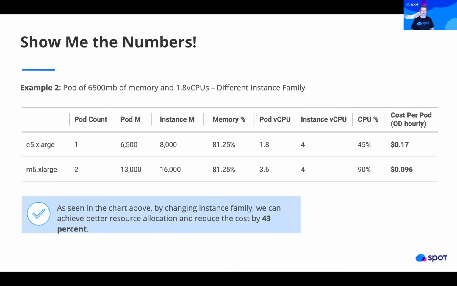In our second example, we're going to show 6,500 megs of memory with 1.8 vCPUs and show how different families themselves can show big differences in the price. So the difference between a C5 extra large and an M5 extra large, for this particular pod, as it scales, it's much more efficient to run this on an M5 extra large. You're going to see bigger gains in cost, and you're going to see more allocation per CPU.